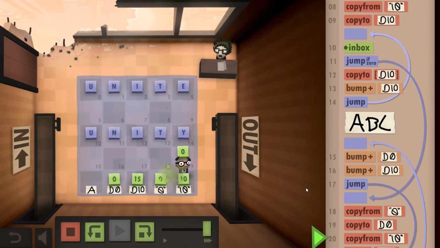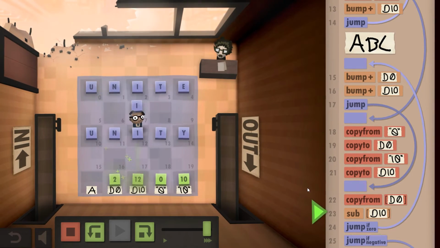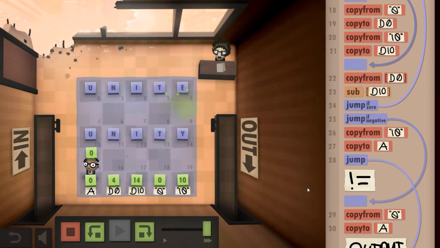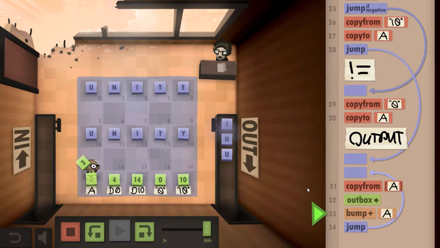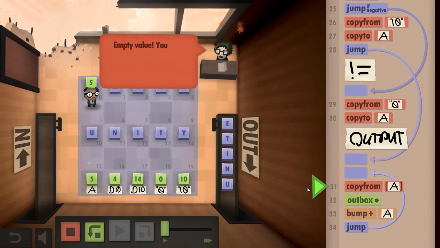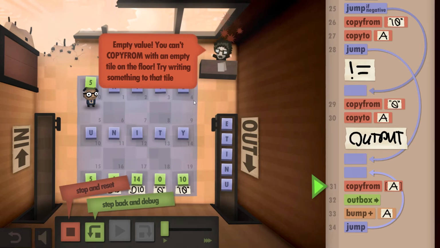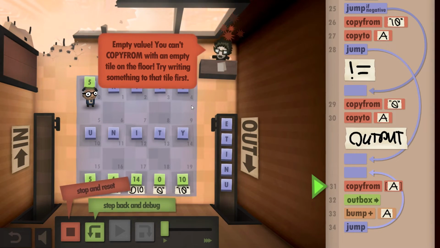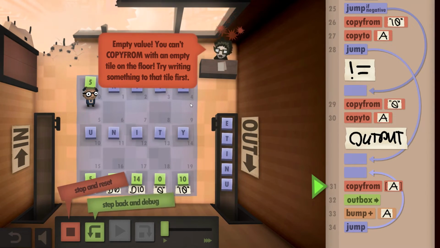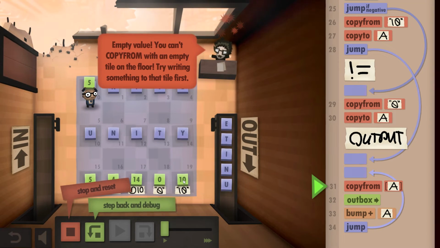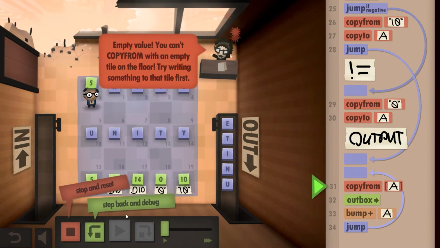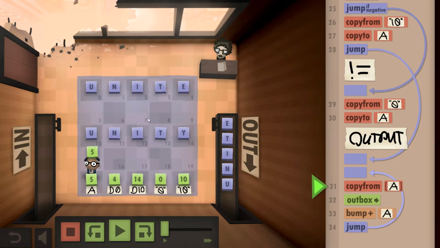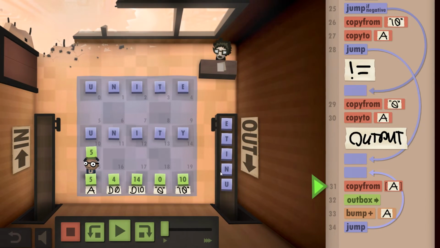I was waiting to see it mess up at closing itself off. Like, what does it do when it runs out of stuff to do? Empty value. You can't copy from an empty tile on the floor. Try adding something to that tile first. Yeah. Okay, so that is what happens. First of all, unite, unity, unite. Okay, so it's alphabetizing correctly.